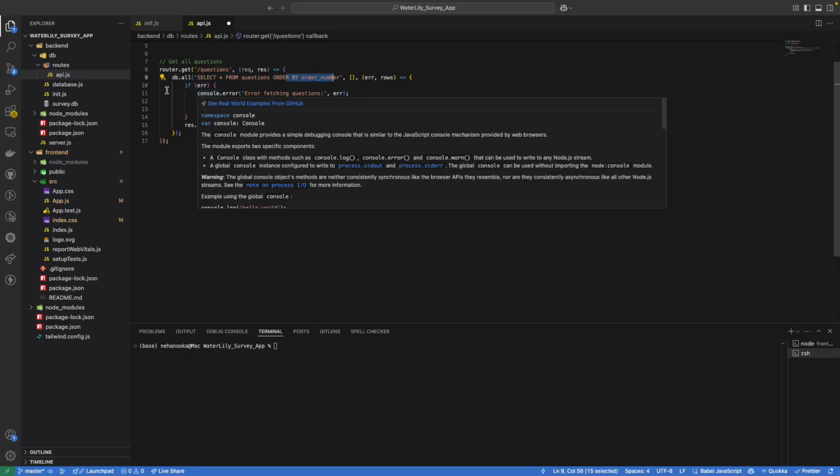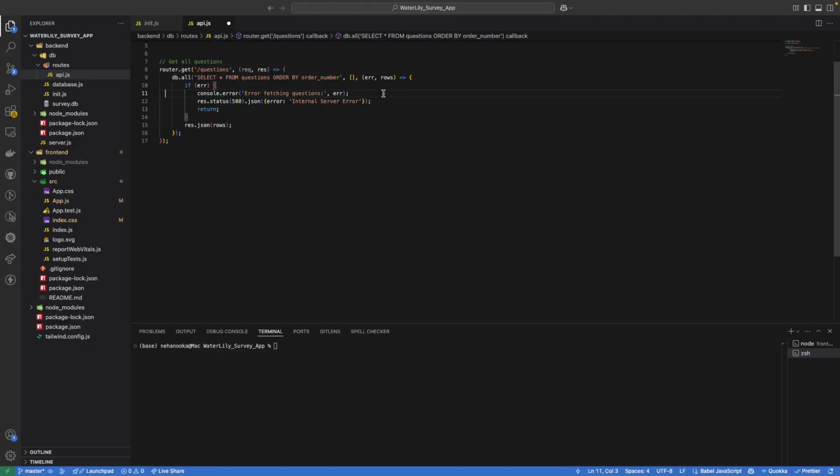And if we are facing an error, we can say error fetching questions, and we can return the result as internal server error, or maybe we can say failed to fetch questions, and we can return. If we got the questions, then we can just return all the rows, and that should be it. Okay, so the next is we need, after filling all the questions, we need to submit the survey response. So let's say submit a survey response.